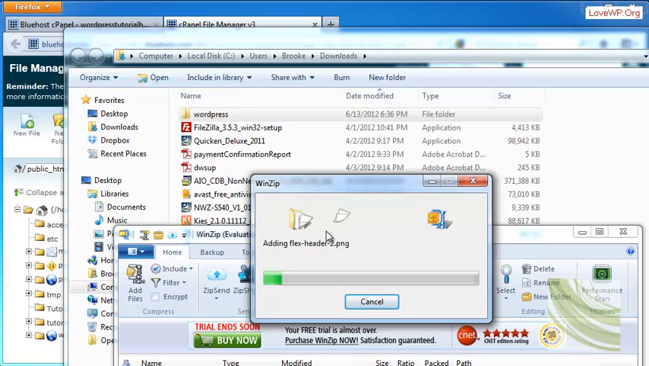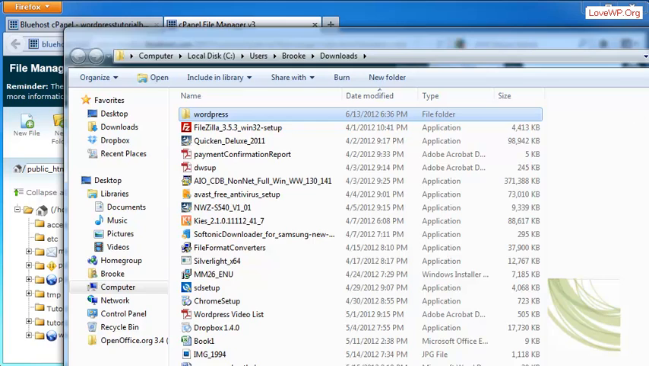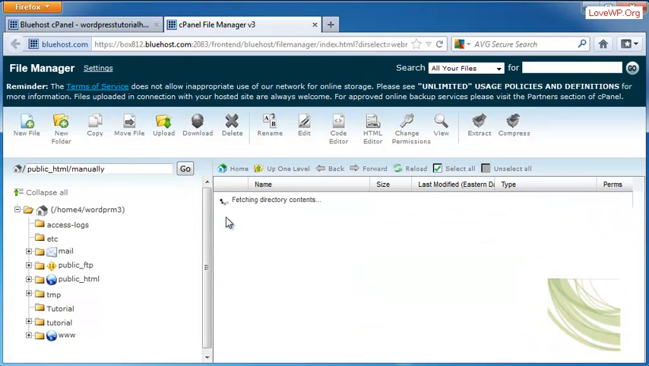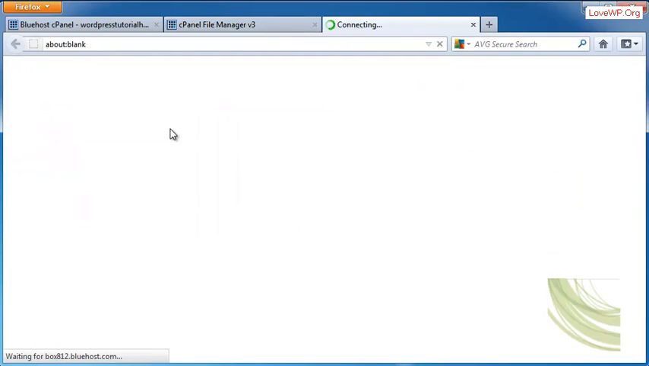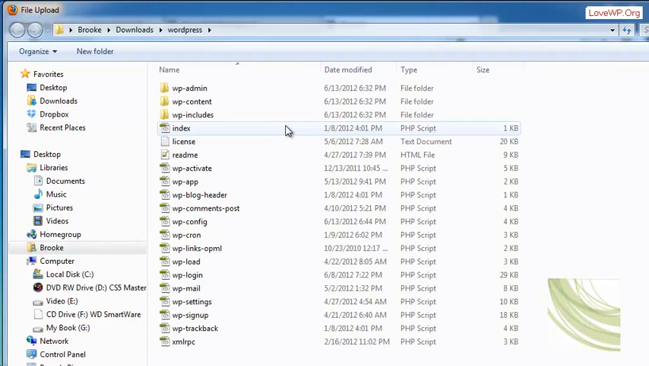And it's going to add all of those files to a new folder called WordPress. And a folder will pop up showing my original size and my compressed size, and I'm going to click OK and then get out of these folders. So once I've got that file saved into a zip folder, I'm going to click on my Manually folder, and I'm going to click Upload, and I'm going to find the zipped folder that I just made.